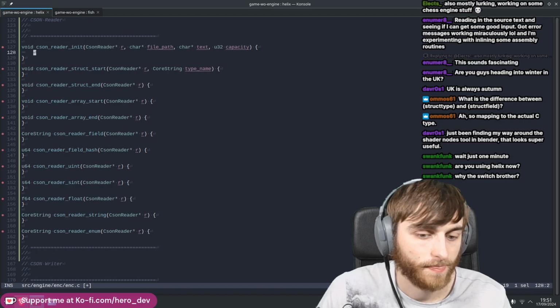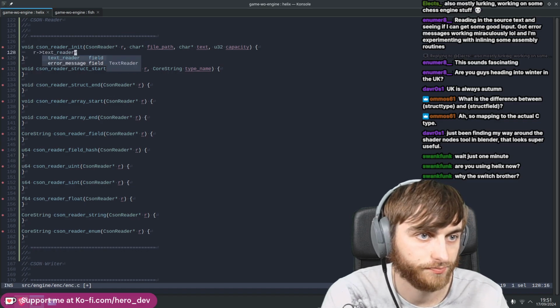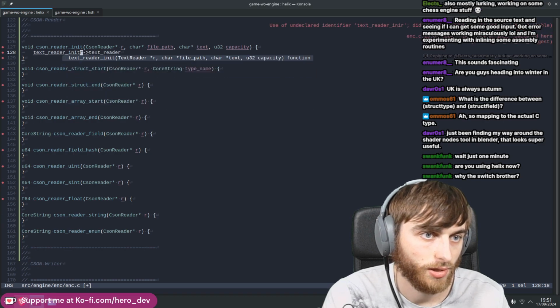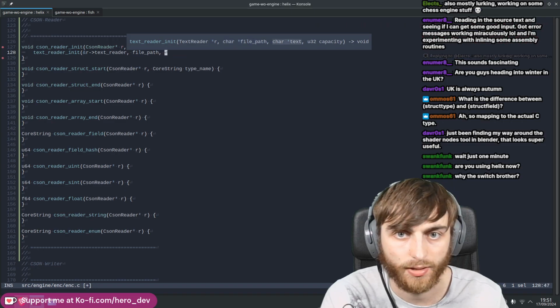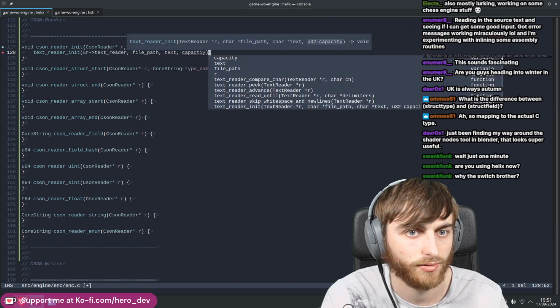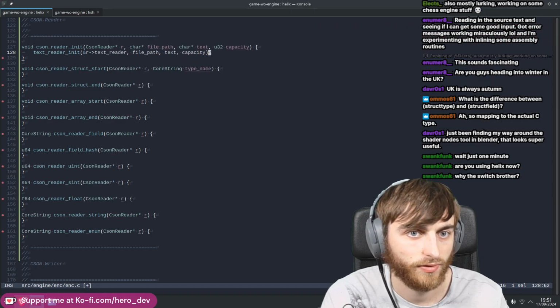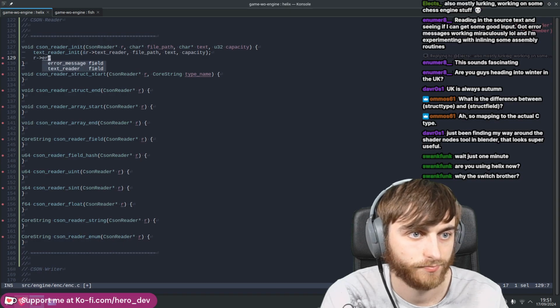Right. So our text reader init: file path, text, and capacity. And then we just instantiate the error message to null.